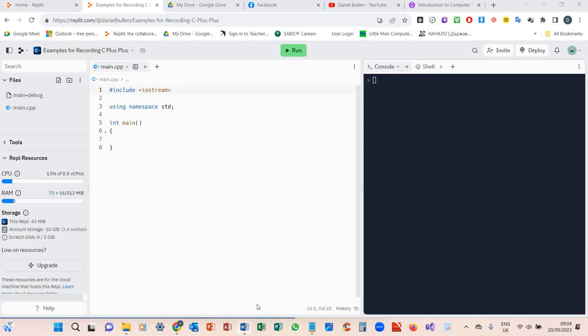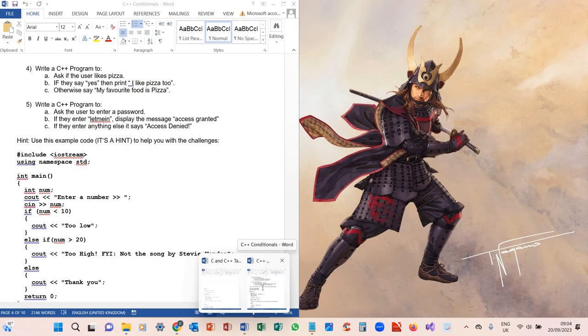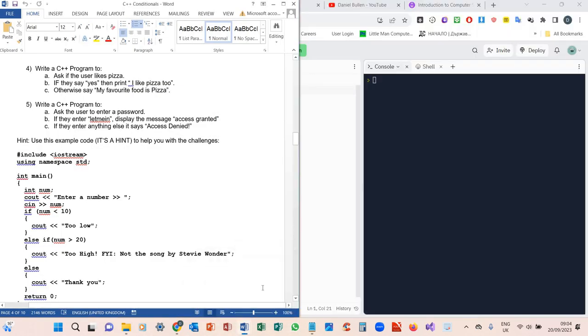So, what items are on the agenda? There are two tasks which we need to do. First one is to ask the user if they like pizza. If they say yes, then print "I like pizza too." Otherwise, say "My favorite food is pizza." Okay, how are we going to do this?